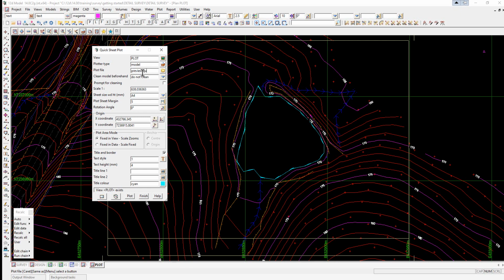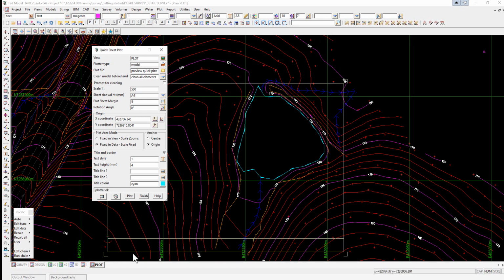preview quick plot. We always clean any plot models that we're doing, so we'll just say clean all elements. The scale will change to 500. Now as soon as you do that, you'll see the actual plot frame change size.